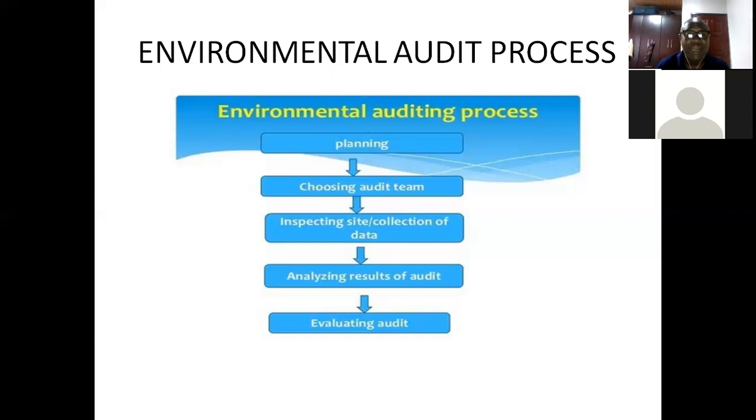The next step is analyzing your results. When you collect the data and gather the information, you will need to analyze it. Okay, so you are asked to go and audit the armory of the police college.